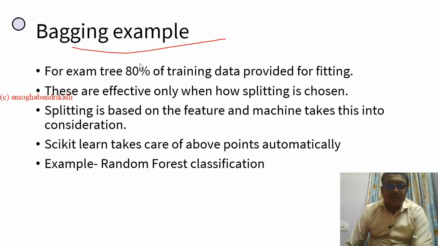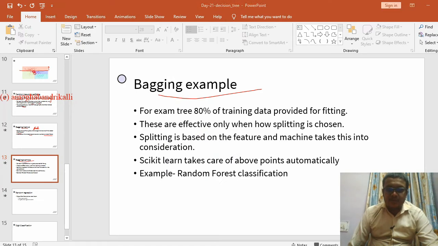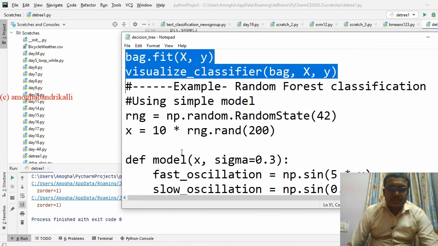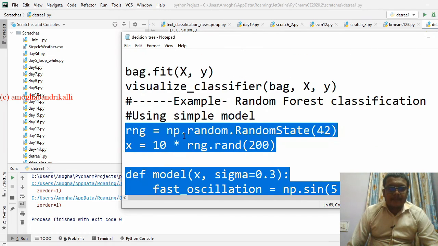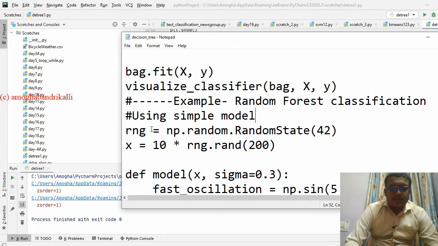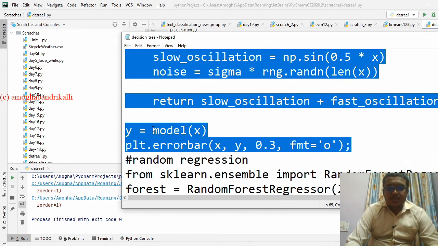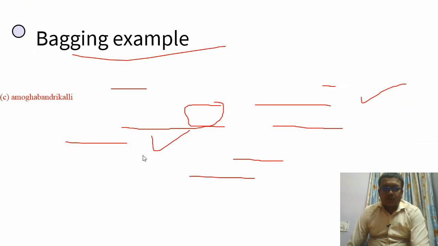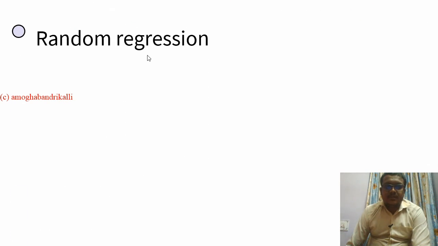Before regression, let me go for a classification with random forest. Here we have both classification and regression of a random forest. We are taking a simple model here. It is just an oscillation output, showing how exactly the respective oscillations are going to be provided as a random forest value.